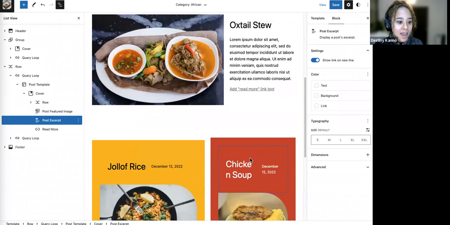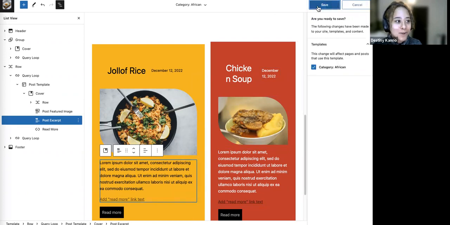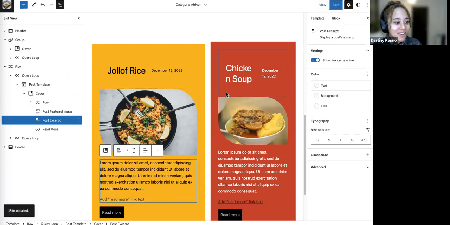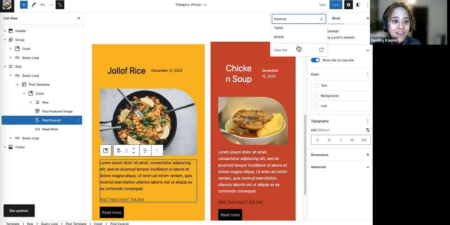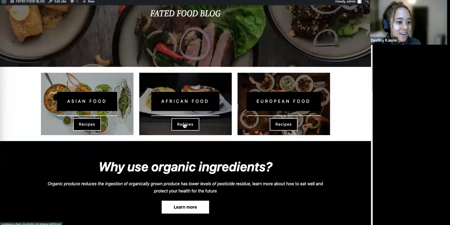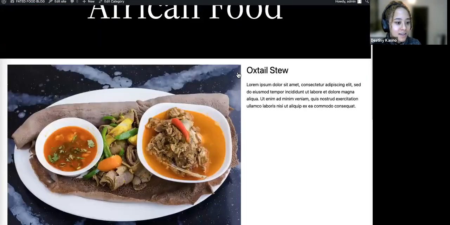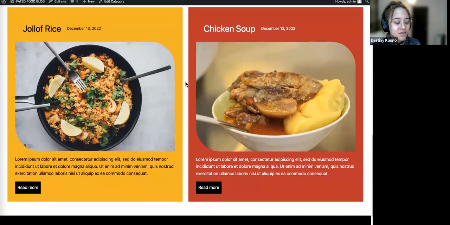But now we have all of our recipes showing. And now I'm seeing this being really squished, and I hope that's just because of my window size. But let's have a look here once we save. And I could press view right here in the top right. I don't know why I keep clicking out. And we'll go to recipes. And now we have the oxtail soup, jollof rice, chicken soup.